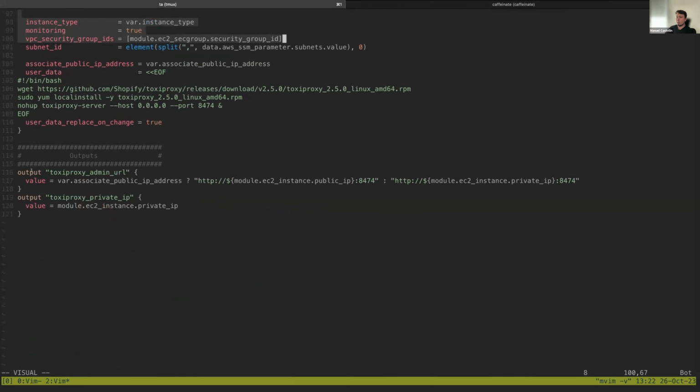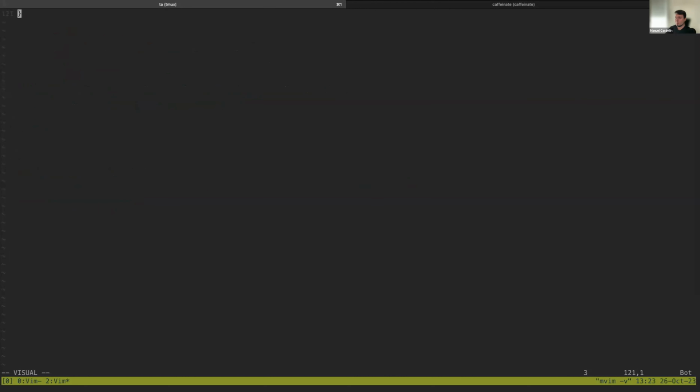And at the end, we have an output section where the module exposes two important pieces of information: the admin URL that Chaos Toolkit will use to control the proxies, and the toxic proxy private IP address, which will be the IP address that our service B will use to communicate with its database. So we are sitting this instance in between the two services.